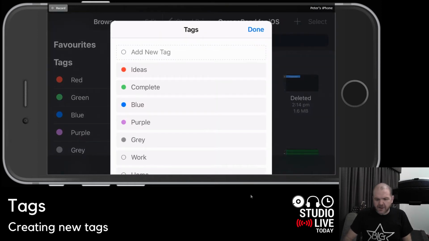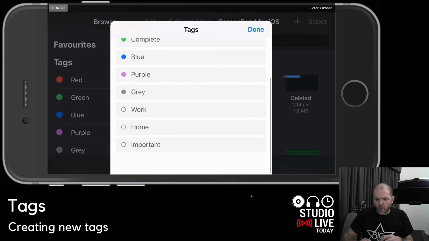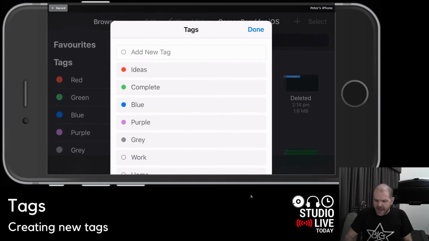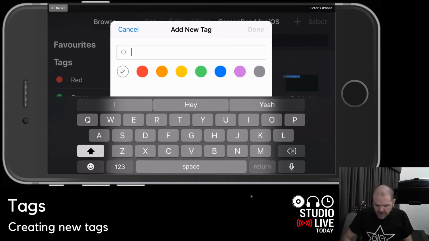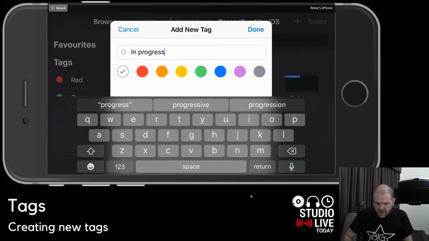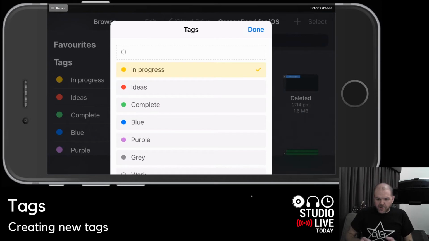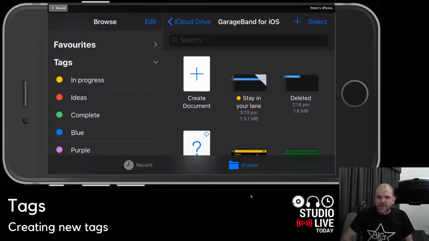And from here, you can see that we can either allocate one of our already predefined tags, or we can add a new tag. Let's tap add new tag, and let's just call this tag in progress. And we'll make this one yellow and tick done. So there you go. You can now see that we have an in progress, an ideas, and a complete tag. I hit done now, and then that particular track changes to yellow, which is telling me that it has a tag that is an in progress tag.